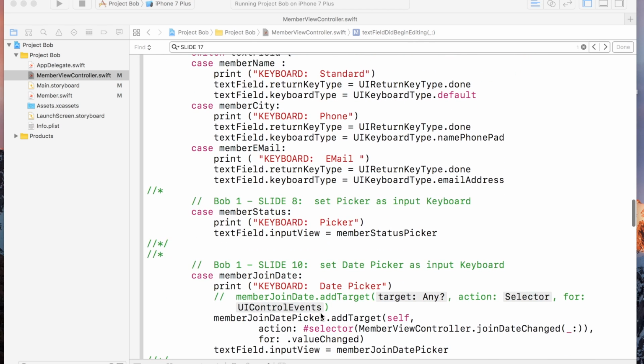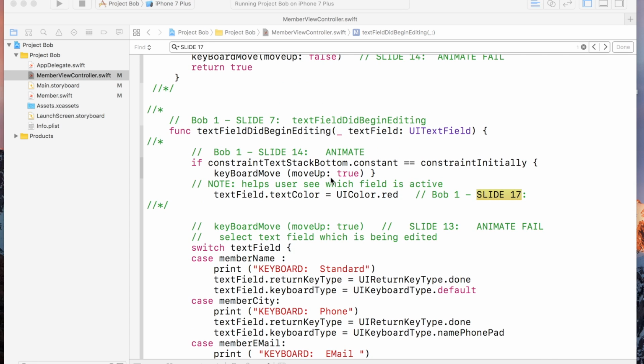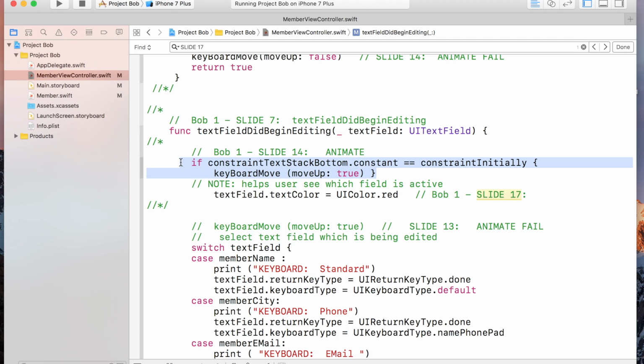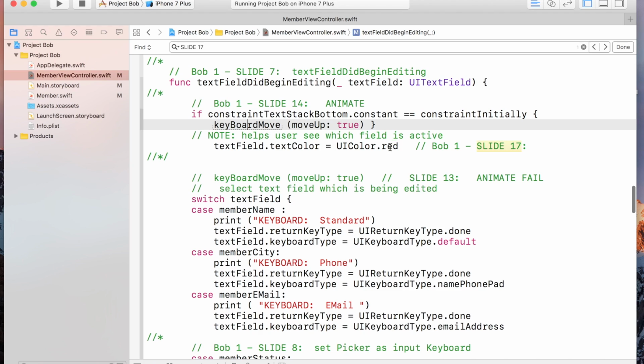And similarly, for the date join, it puts up a picker view, a date time picker view. So that's what this does. And in addition to that, we added this little constraint here, so that when the keyboard is at its initial position, then it can go ahead and be moved up with the function keyboard move up. And finally, the last thing we do here is when the text field begins editing, it changes the color of the text field that is being edited to red.